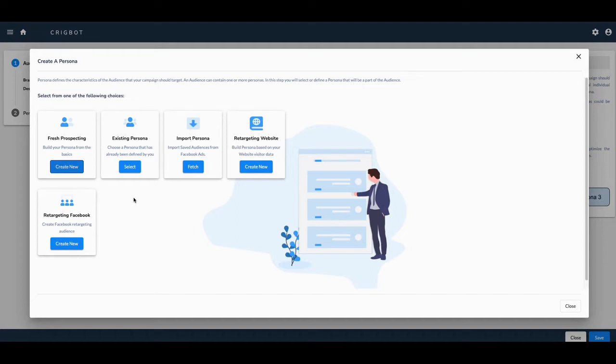Now, this particular window is good. And again, this is for if you are a beginner. You don't know, there's so many different ways you can attack your marketing efforts. But what they're saying you need to do when you're going to start off is build your persona from the basics. You want to start from scratch and let some of the machine learning help you later on.